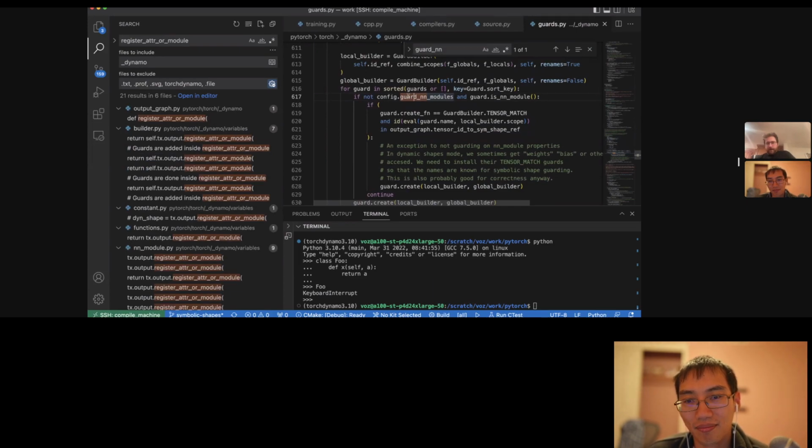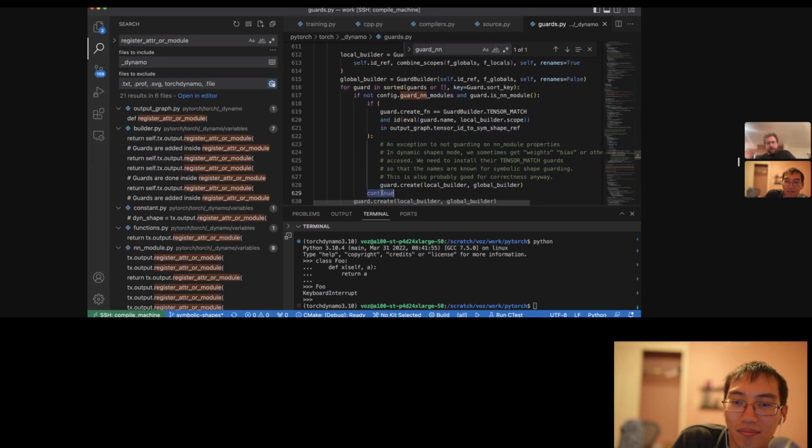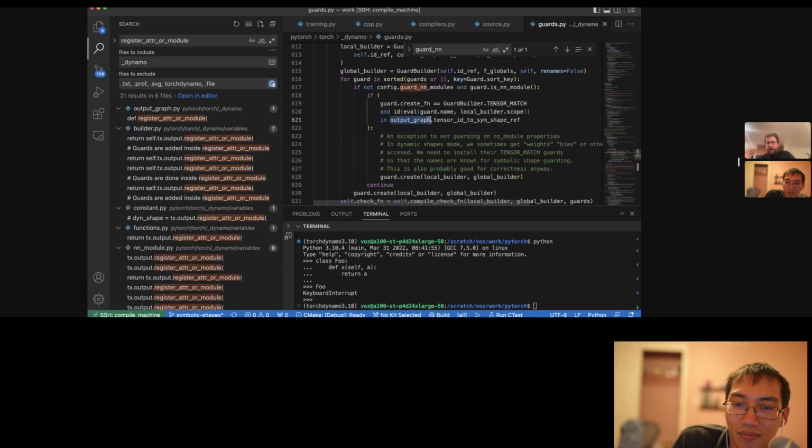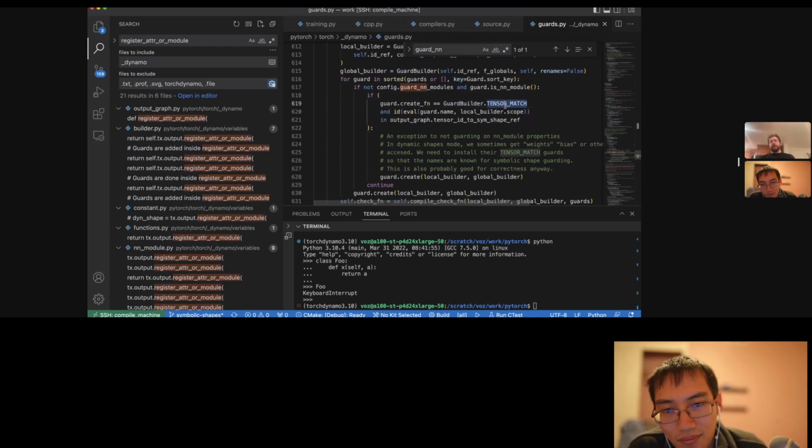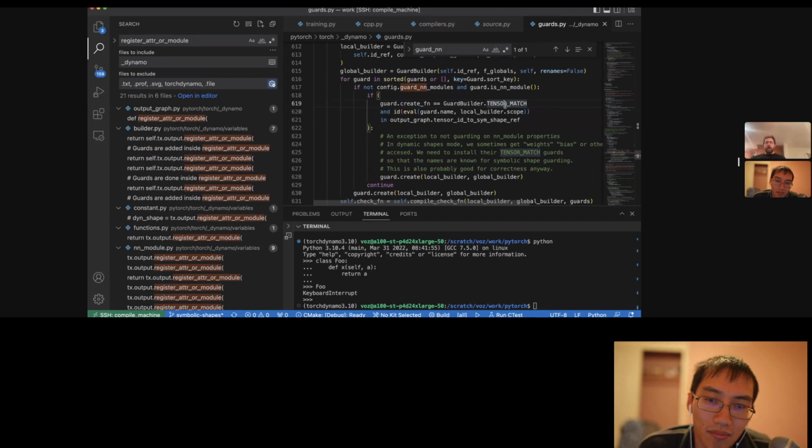What my PR does is it goes, hold on, before you short circuit this with a continue, check if we care about this specific tensor, even though it came from a guard NN module, because this tensor is associated with a sim shape reference that we care about. So it first makes sure that it's a tensor match, because there are things that are NN modules but are not tensor matches. The other things I mentioned before.